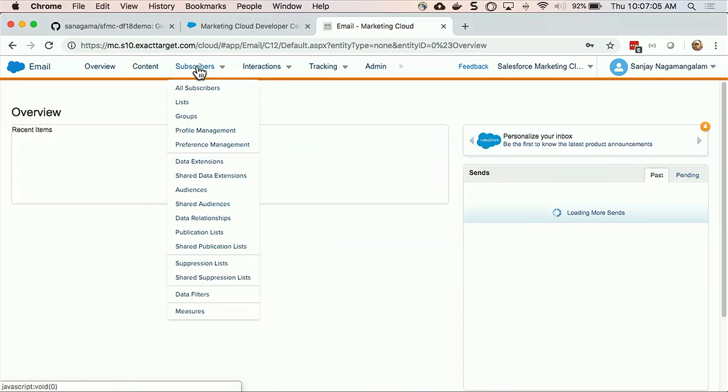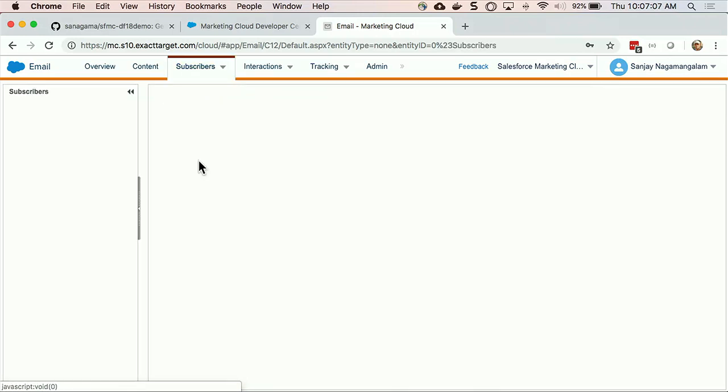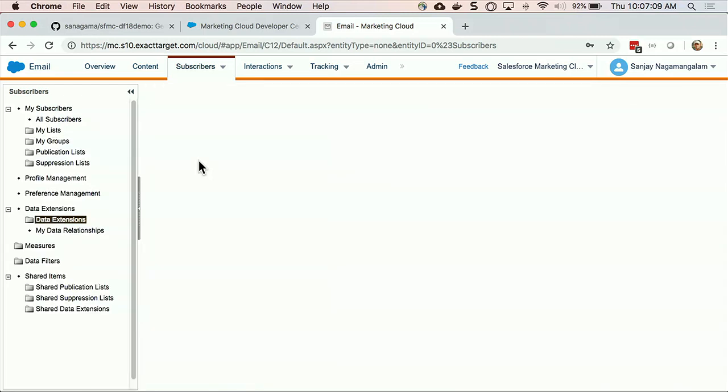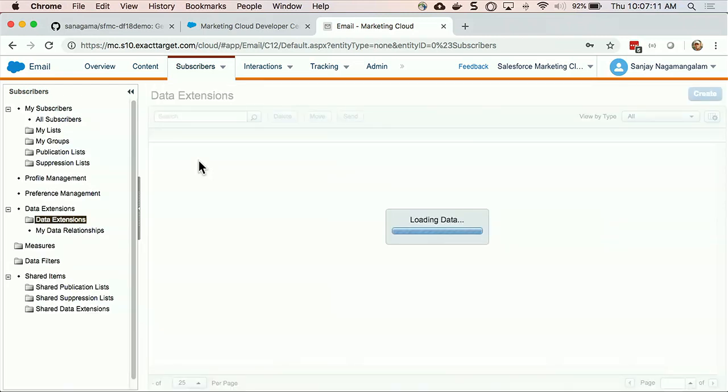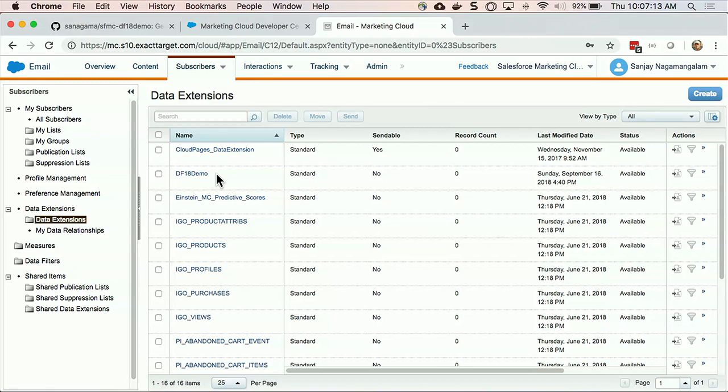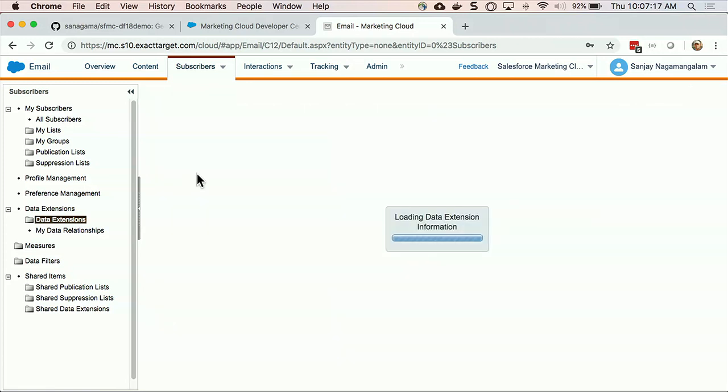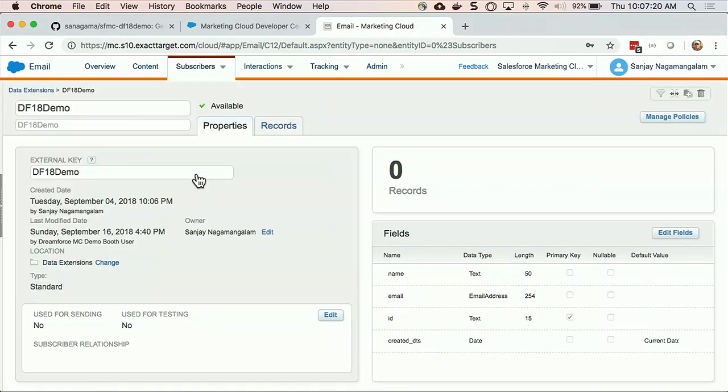I'll go to subscribers, and I'll go to data extensions here. Okay, so for the purpose of this demo, I've created a data extension. Now, new concept, right? For those of you who are not familiar with data extensions, what is it anyways? Think of a data extension as a relational table that lives in Marketing Cloud. It's got columns, it's got rows. And when you have columns, you can give them a data type. So that's what I did here.